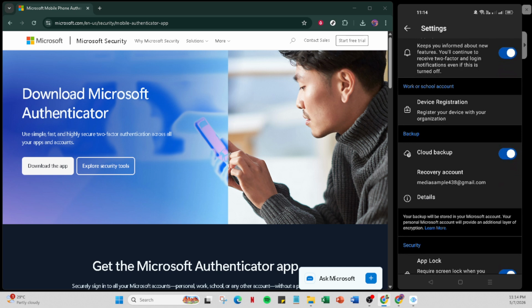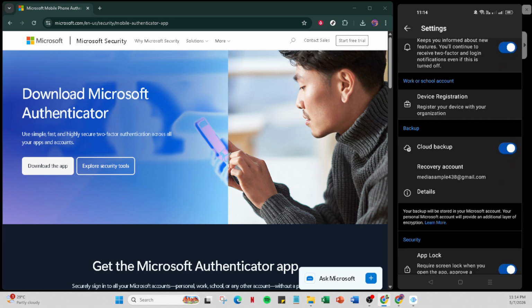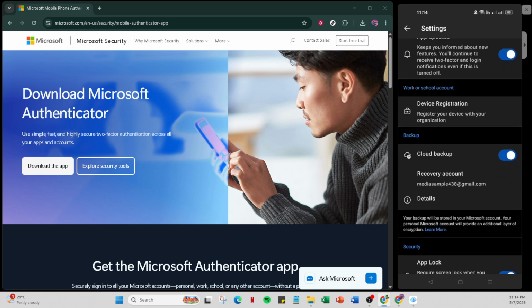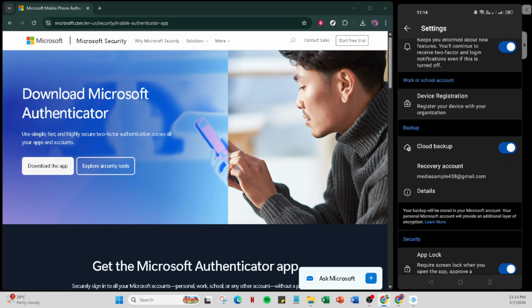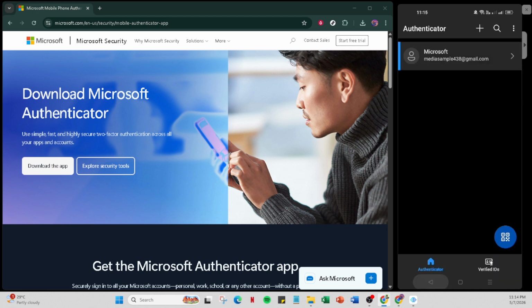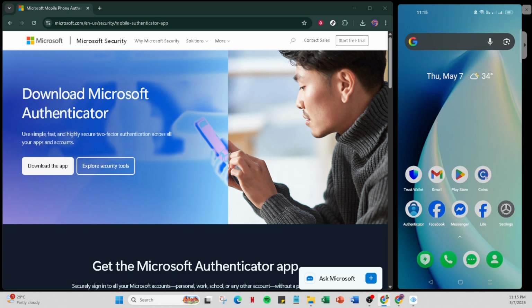If it doesn't back up, check your connection and try again. It also helps to keep the app in the foreground for a few seconds so the backup can finish. Now switch to your new phone. Download Microsoft Authenticator from the Google Play Store or the Apple App Store. Once it's installed, open the app, but don't sign in on the home screen just yet.